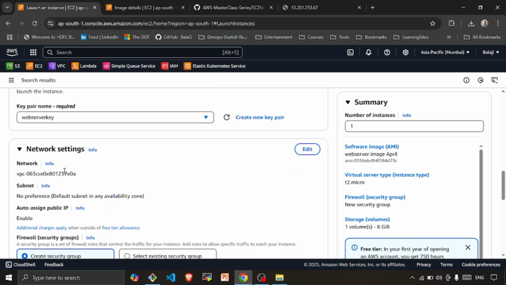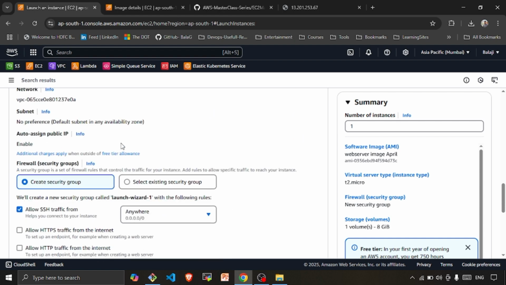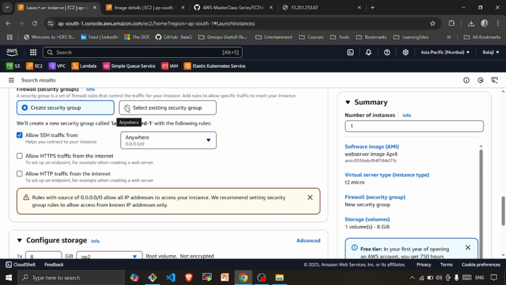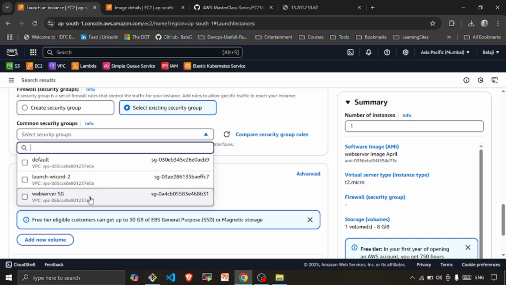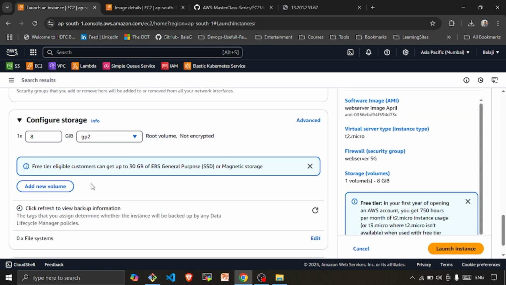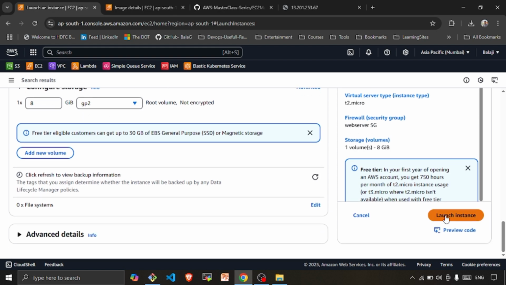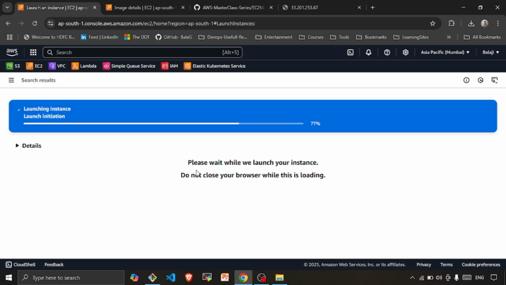and network settings also we can change. We can launch this instance anywhere. We can also change the VPC and subnet, everything, but I want to keep it as default. For the security group, I will select the existing one which we used earlier, which allows port 80 connection. And for EBS I will stick with 8 GB because our initial machine also had 8 GB, and I will click on launch instance. We will wait until the instance has been created.